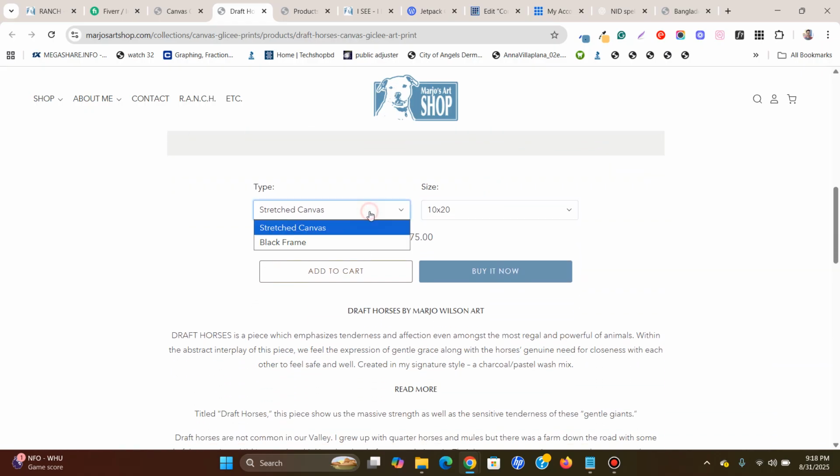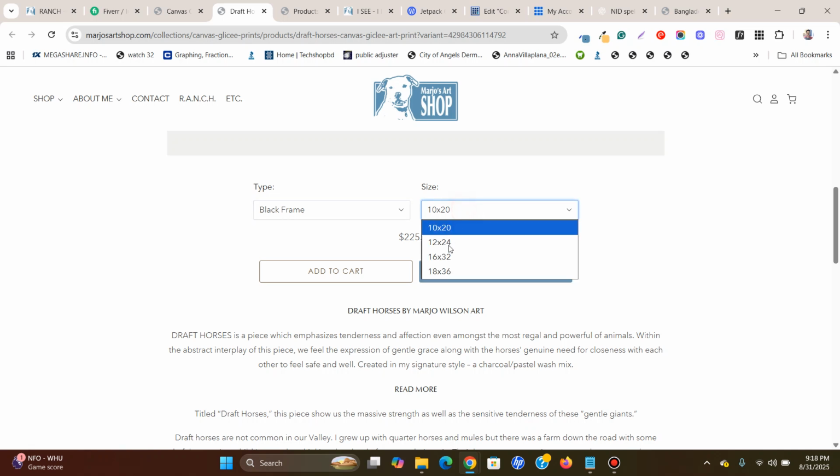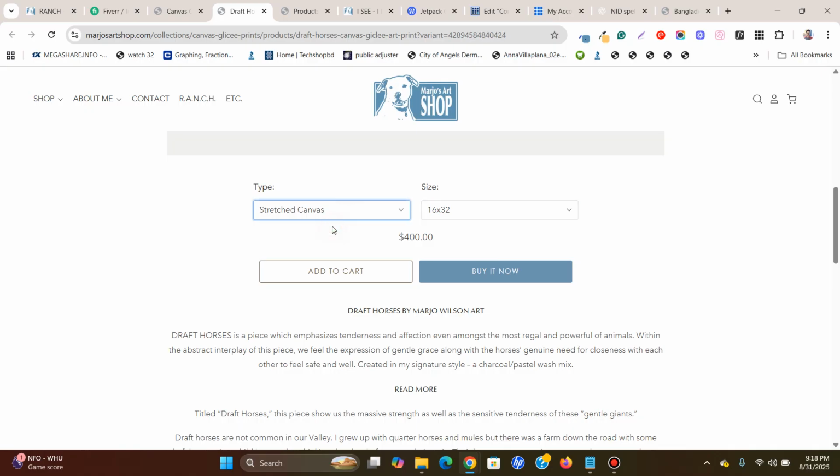Let me show you. You can choose the type of frame, whether the frame is to be stretched canvas or black frame, and you can also choose the size such as 10 into 20 or a different size such as 12 into 24. You can see the price changes based on the size as well as whether it is stretched or a black frame. So these are two variables over here. So this is a variable product.